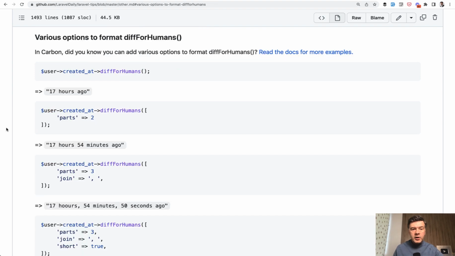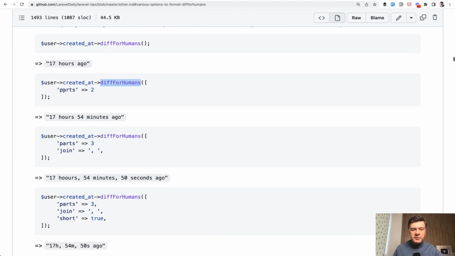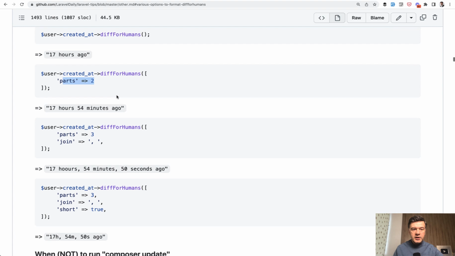Tip #4 is about Carbon. It's not exactly about Laravel specifically, but for Carbon you can specify some parameters for diff for humans. And I've tweeted about that. I even posted that on YouTube as a community screenshot and it became hugely popular. But for those of you who haven't seen, you can specify difference for humans. So instead of 17 hours ago, you can specify parts 2 and it would show with minutes. If it were part 3, it would also include seconds, like this.